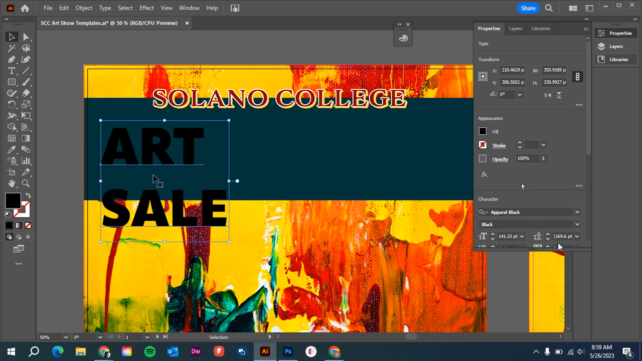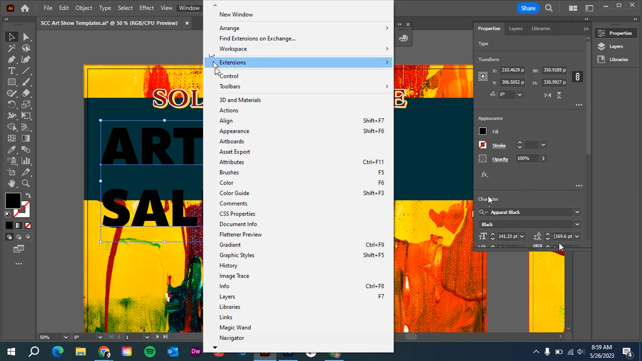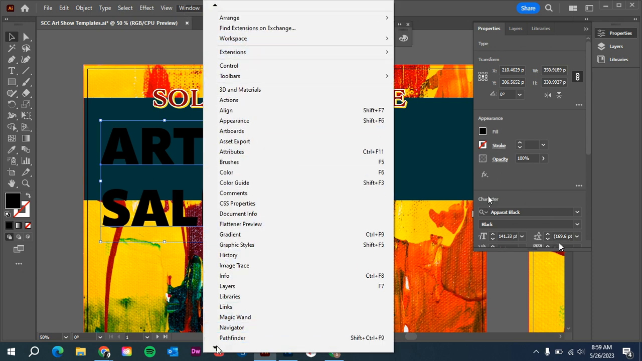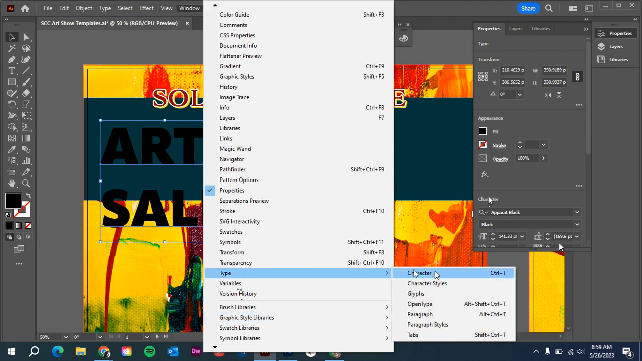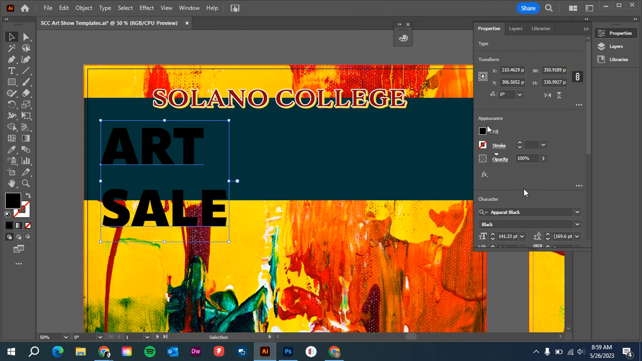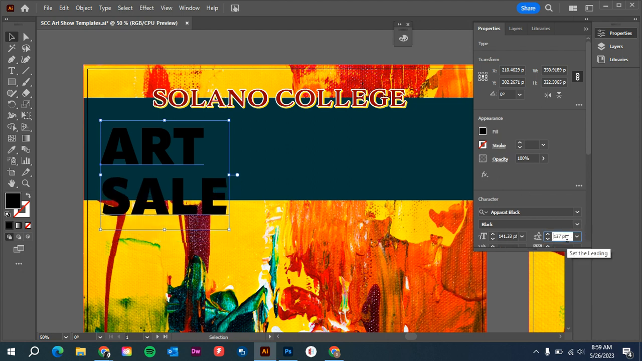You can see that there's a big space, so I'm going to adjust the leading on here too. So in my character window, if you don't see your character window, you can always go to Window. You have to go all the way down to Type, and then you can find your character window. Good rule of thumb, if you can't find it, go to your Window tab. I'm going to adjust the leading, just tighten it up a little bit so there's not as much space.